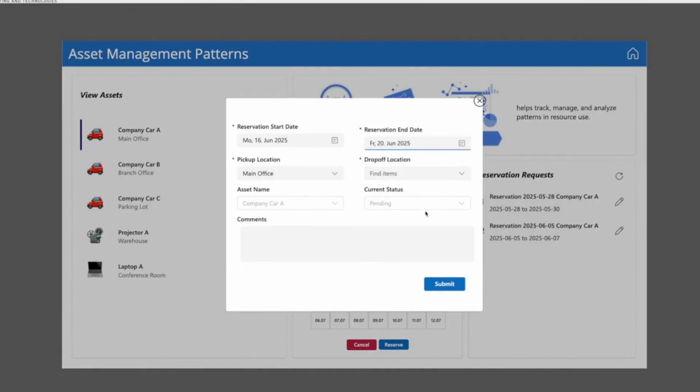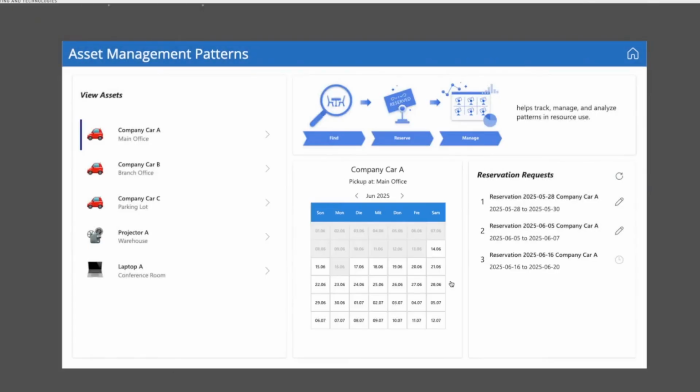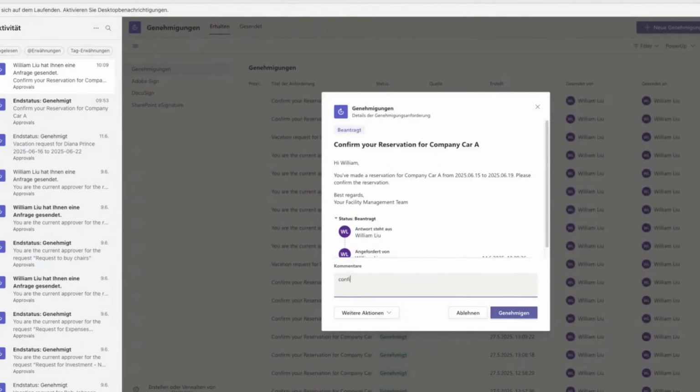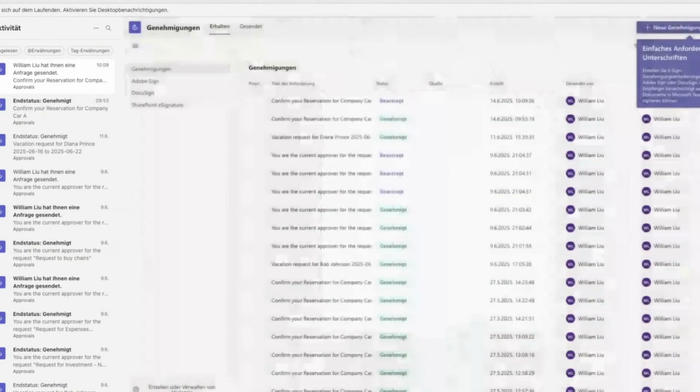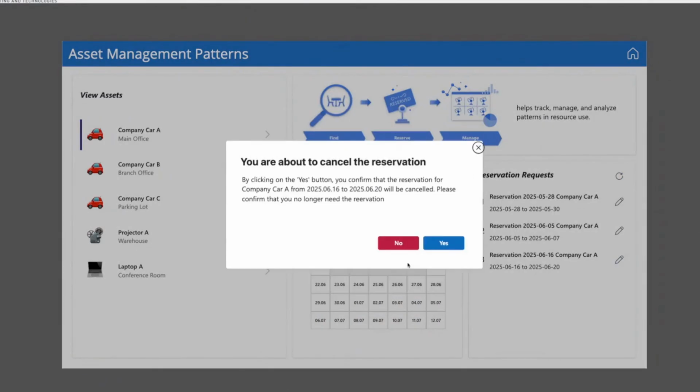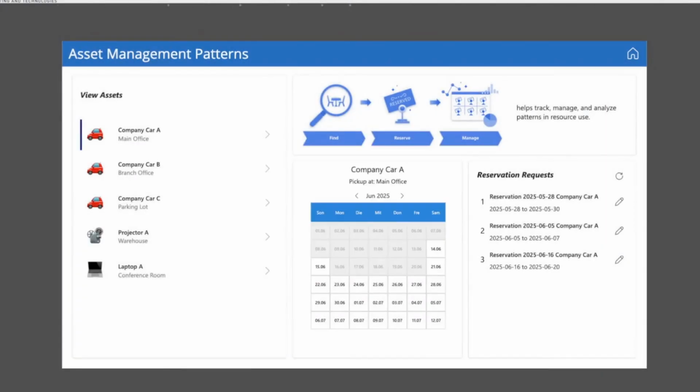To reserve the asset, just click on any open date, complete the quick reservation form, and submit. Behind the scenes, a Power Automate flow captures the request and sends it through the approval pipeline. Once approved, the booking appears on the calendar and on an itemized list, so you can manage the booking details or cancel the booking completely in a few clicks.